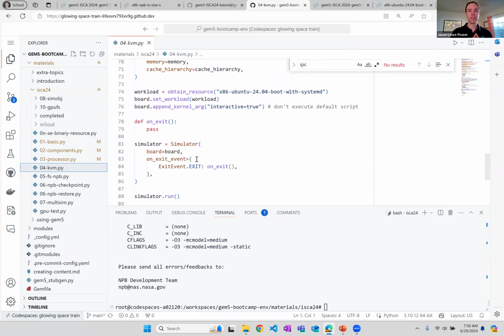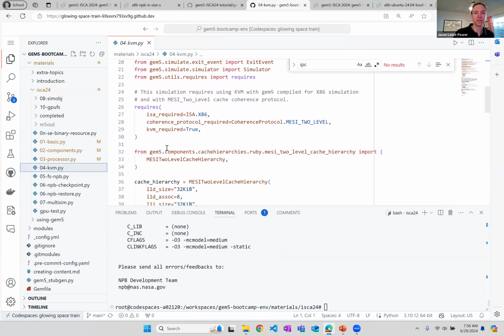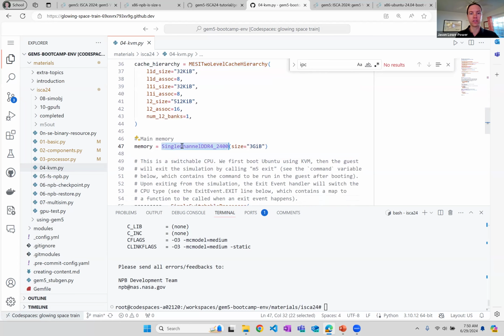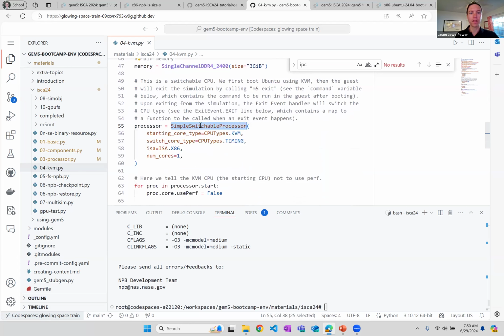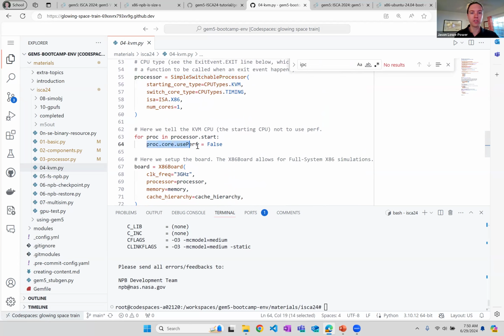Okay, so in this file, we have set up the simulation. We are going to use this MESI two-level cache hierarchy. So this means we're going to need to execute this with gem5 MESI. Single channel DDR4 memory. We're going to use the switchable processor, which we'll see in a minute. In order to get KVM to work in Codespaces, we have to say use perf counters false. Usually you don't have to do this on your native system, but running on a virtual machine, we do.